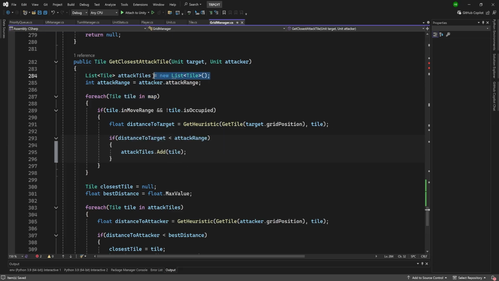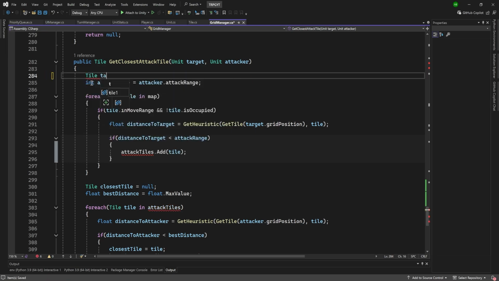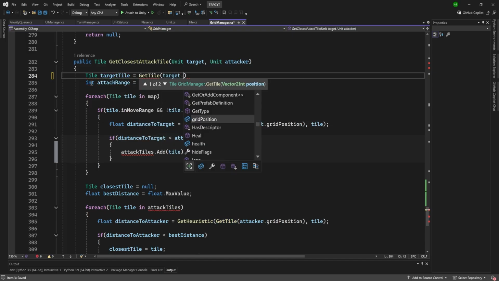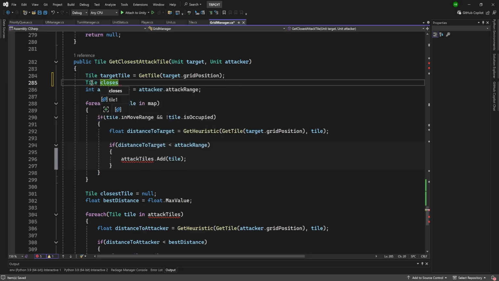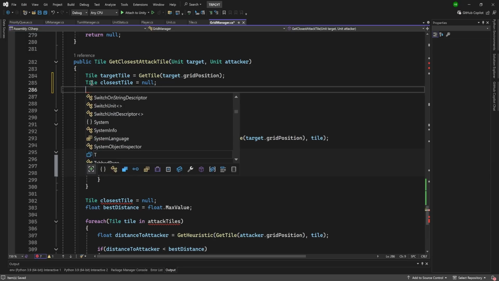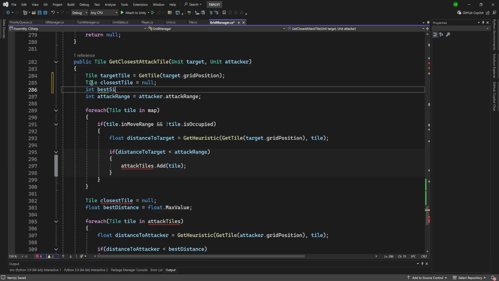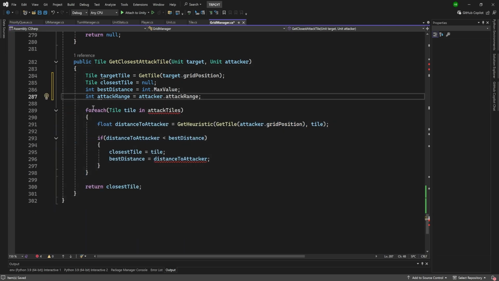So we're actually going to get rid of this list altogether. Instead, we're going to create a tile reference called target tile and set this to be equal to get tile target.grid position. And then we're going to create another tile reference called closest tile, set that to be equal to null, and then int best distance is equal to int.max value. So we essentially move these up to the top, and we're going to get rid of all of this because now we're going to do for each tile in map.